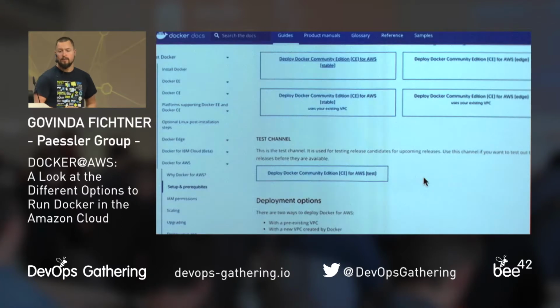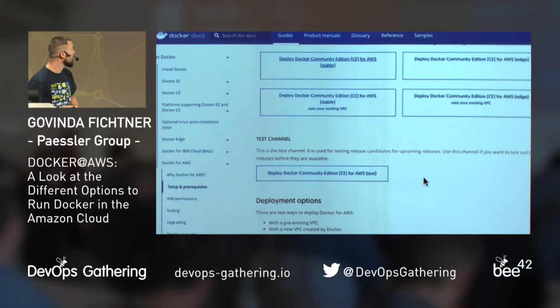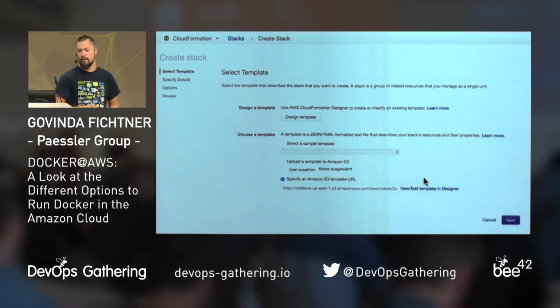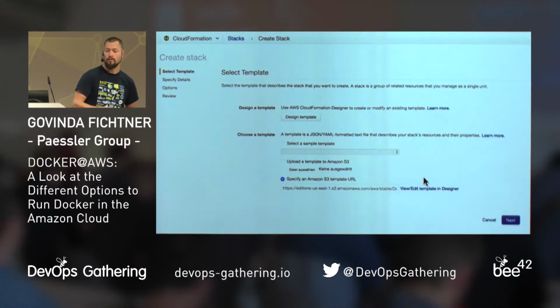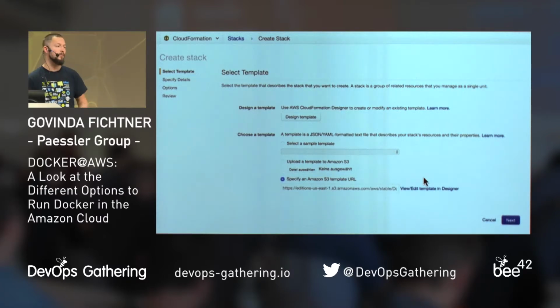Docker CE basically is a CloudFormation template, and you can start it from this website, for instance, on the Docker documentation page. And when you click on that link, you will get this page here. Here you basically start a so-called stack. A stack is a CloudFormation term, and it is a collection of resources, and resources are all the things that CloudFormation basically creates for you at AWS.